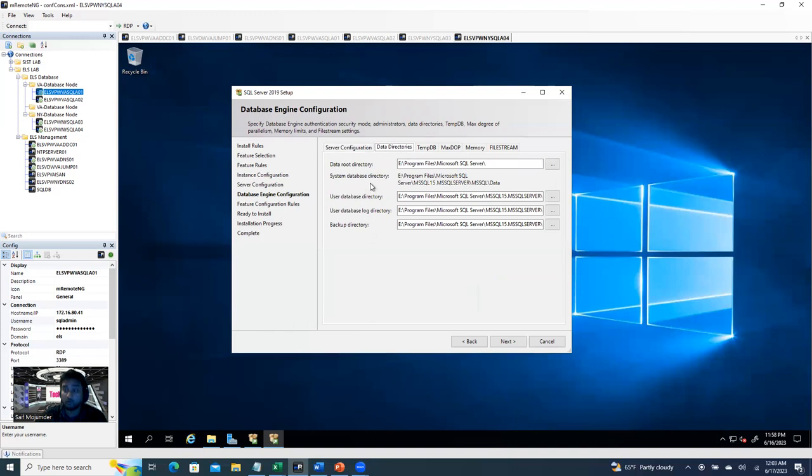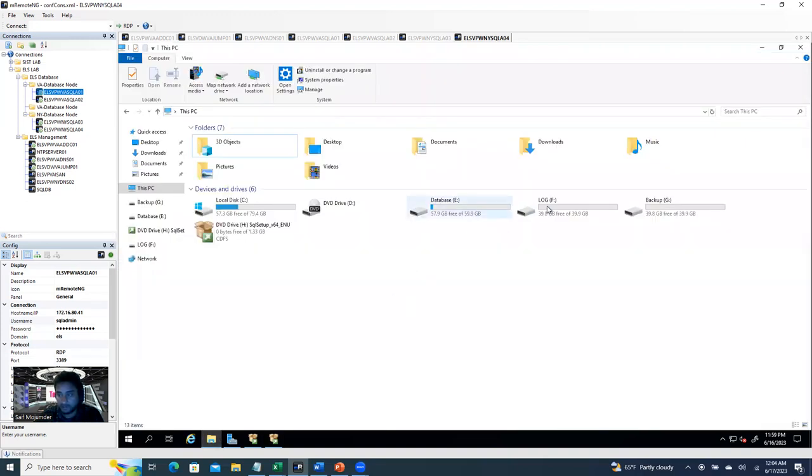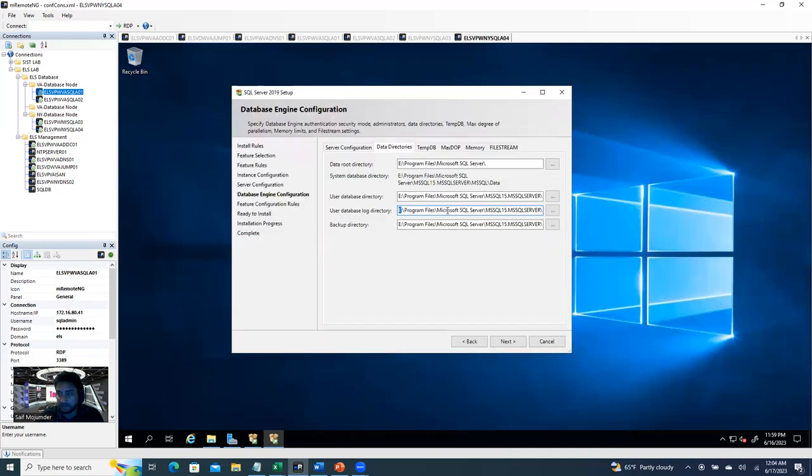Where are you going to put these files? The root directory is E drive. System database is going to E drive. The user database directory will go to E drive. User database log directory, so the log file, we want where? We had a plan, right? So log file is F drive, and backup is G drive, based on our plan. So okay, minimize it and say F drive, and backup is where? Just change the letter to G drive.